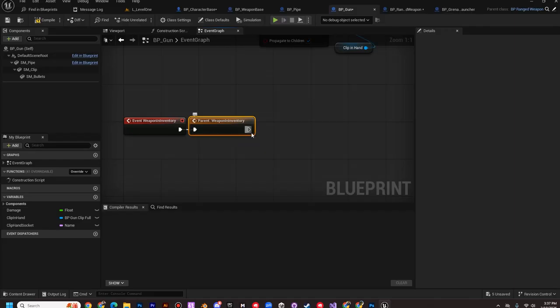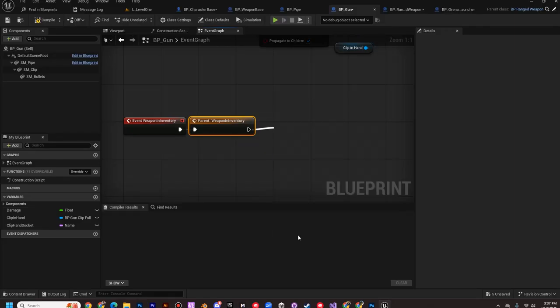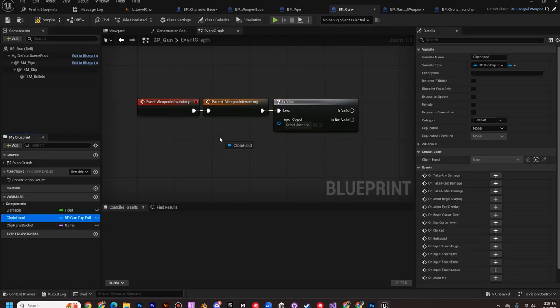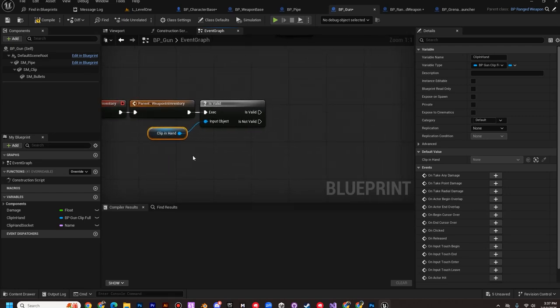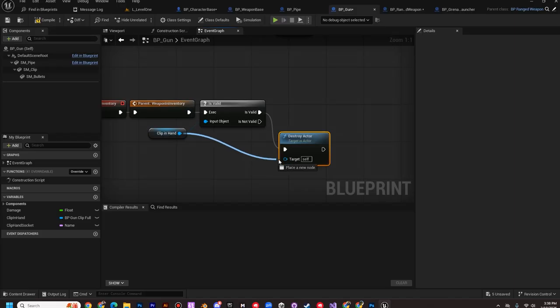So at the very bottom, let's get another call to our parent function. Connect that. Drag out and create is valid node. We're going to check if this clip exists. So clip in hand, let's control drop that in to get a reference to it. Plug that into the is valid node. Then destroy it. And connect it up again like that.